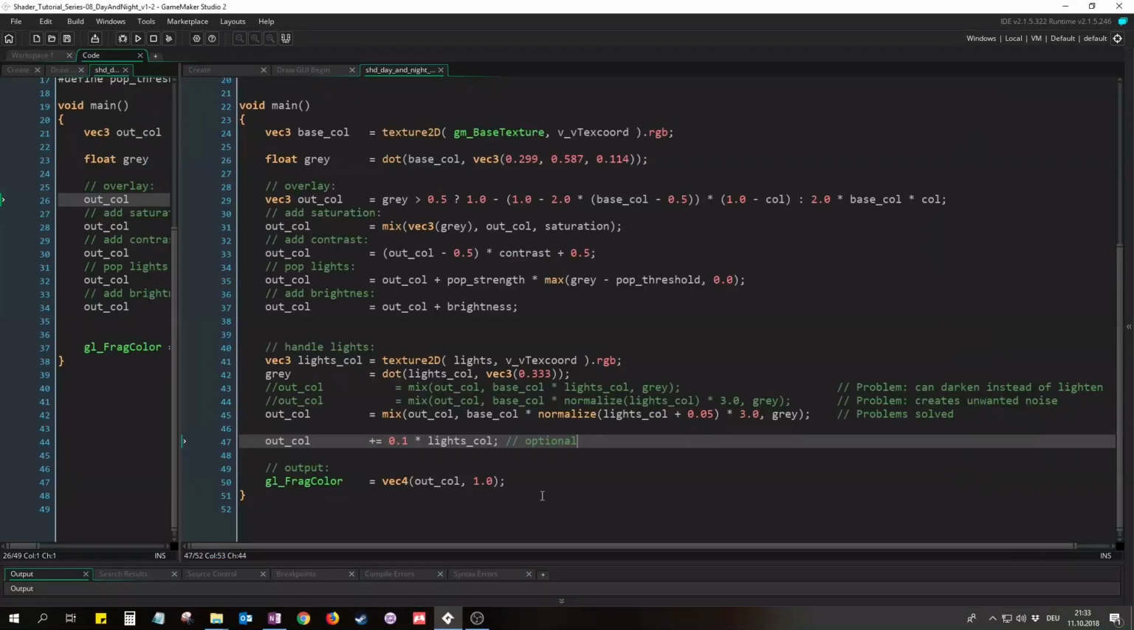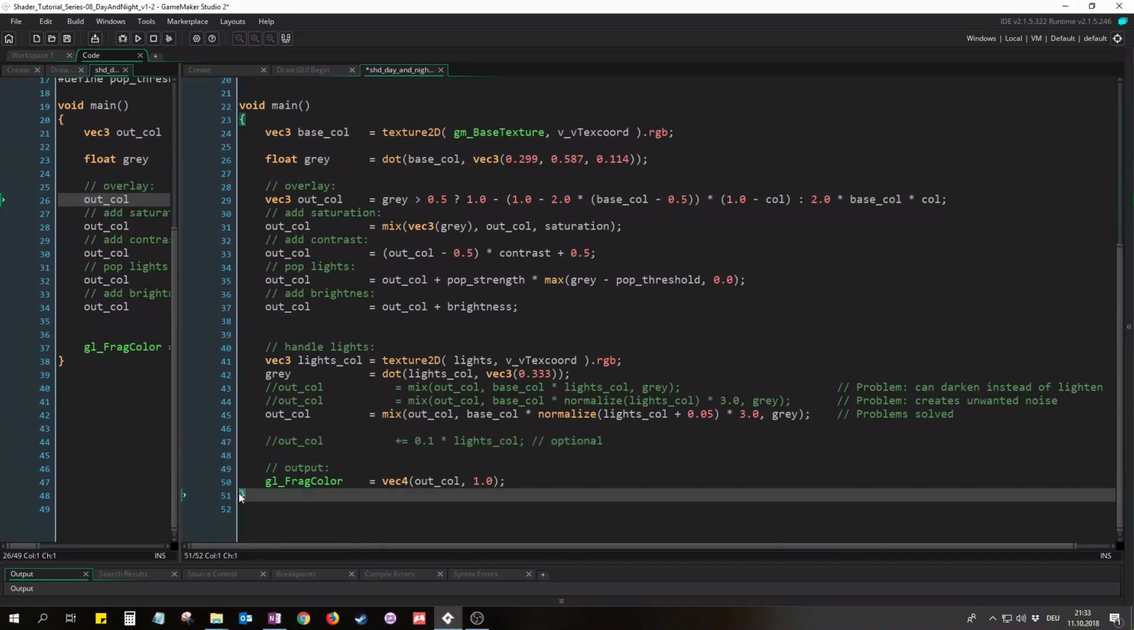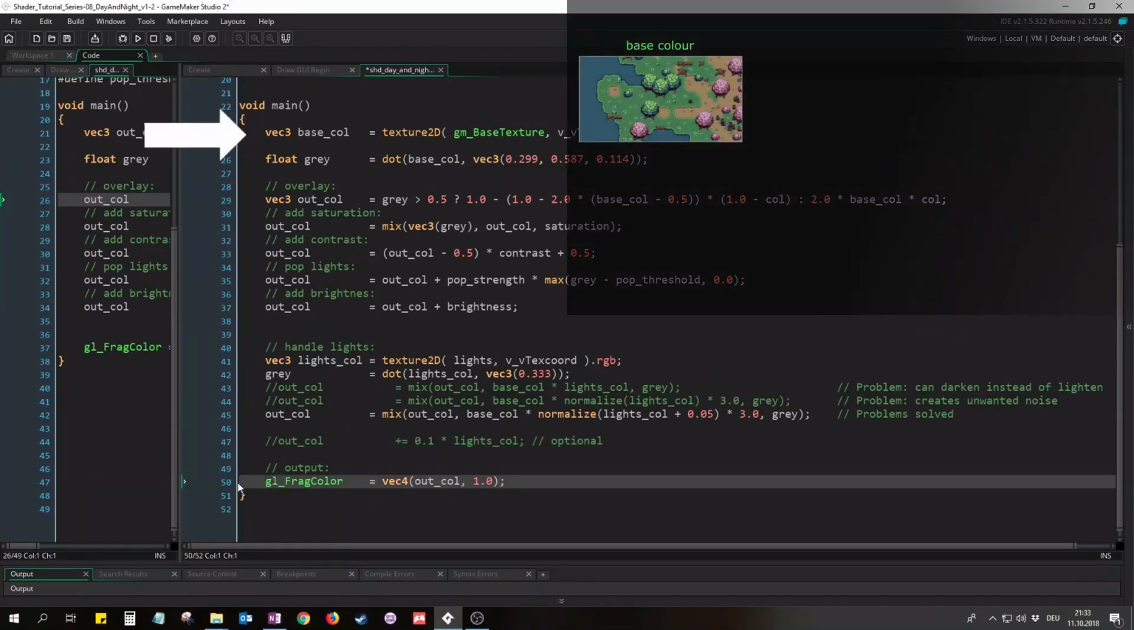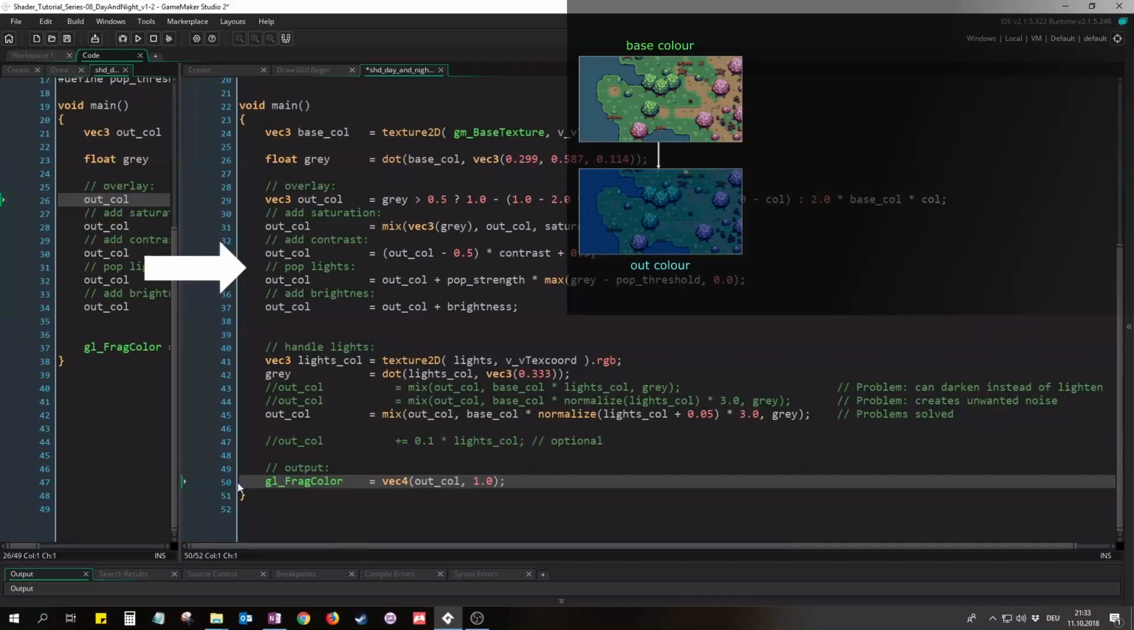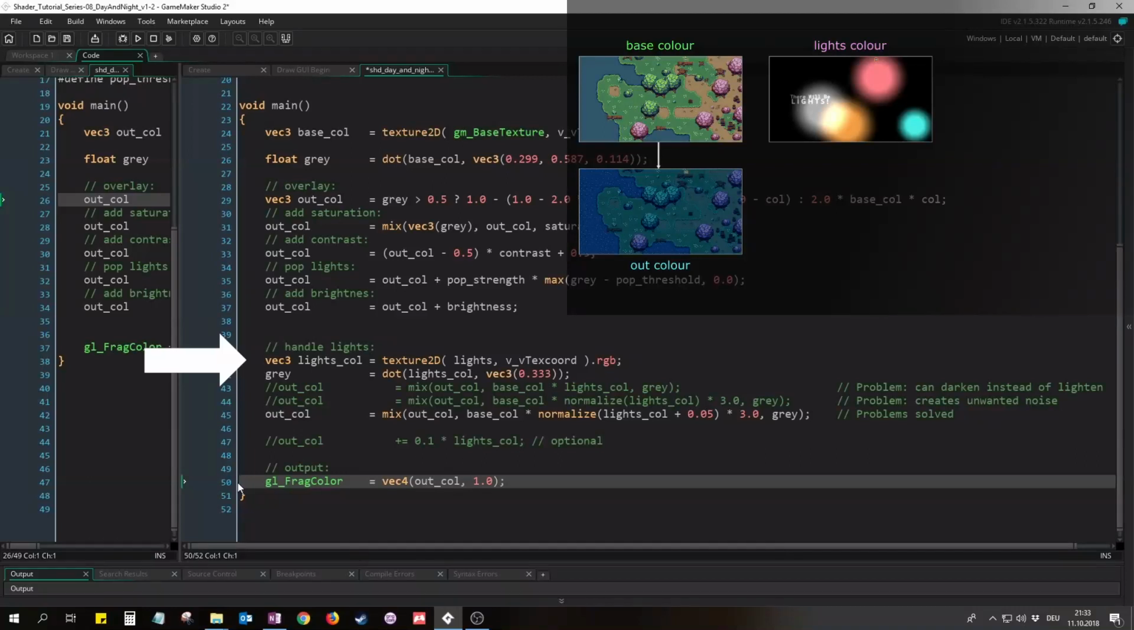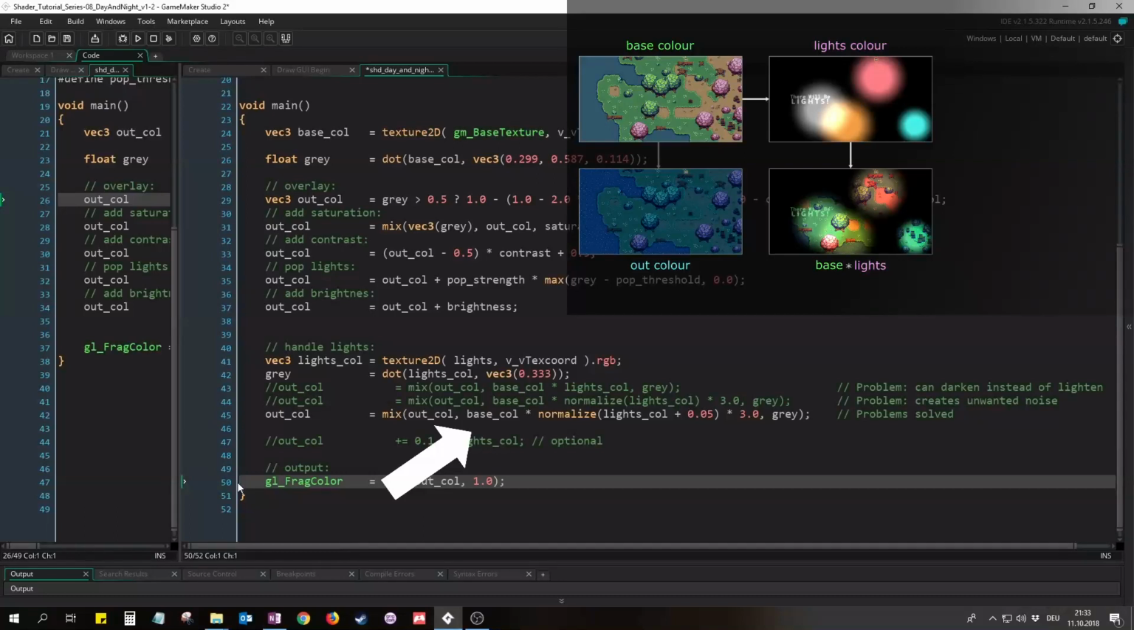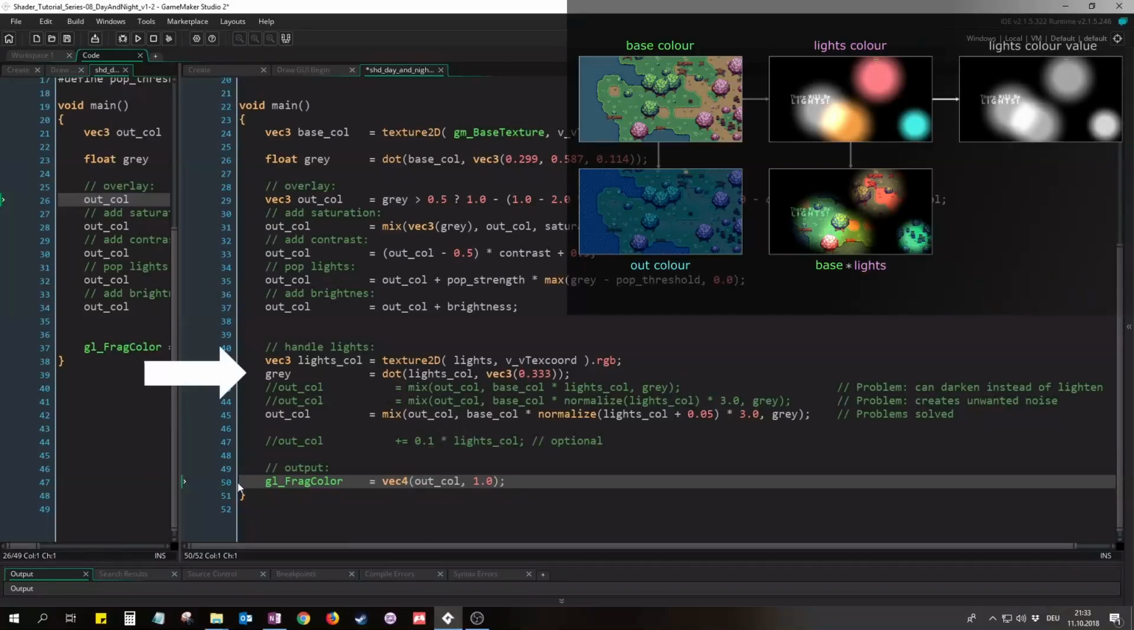Now to finish, I'd like to repeat the introduction, but now by showing the images and the code. Step 1, take the sample from the application surface where the game is on, that's the base color. Step 2, calculate the day and night cycle color without the lights, the out color. Step 3, take a sample from the light surface, the lights color. Step 4, multiply the base color with the normalized lights color and the lights factor. Step 5, calculate the lights color value. Step 6, mix the out color with the light and base color. The mix amount is the value of the lights color.